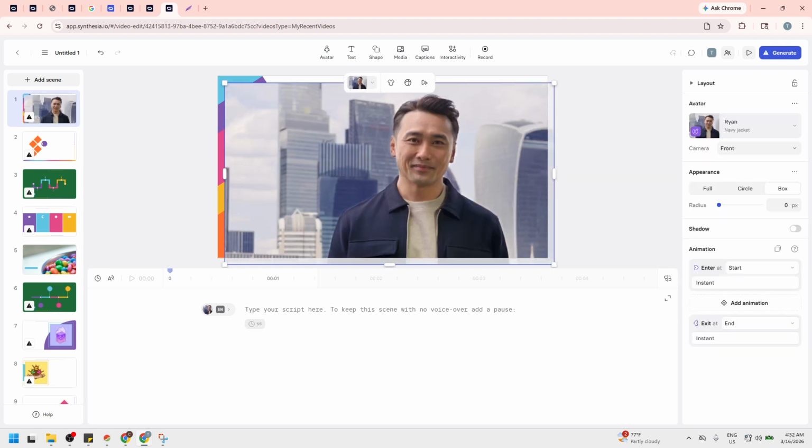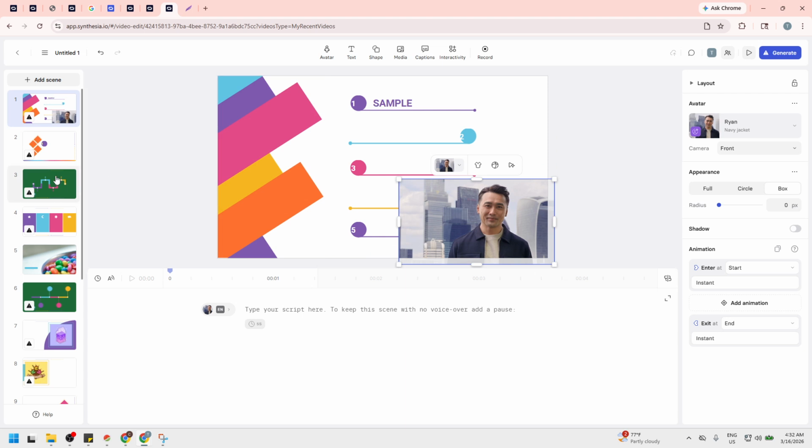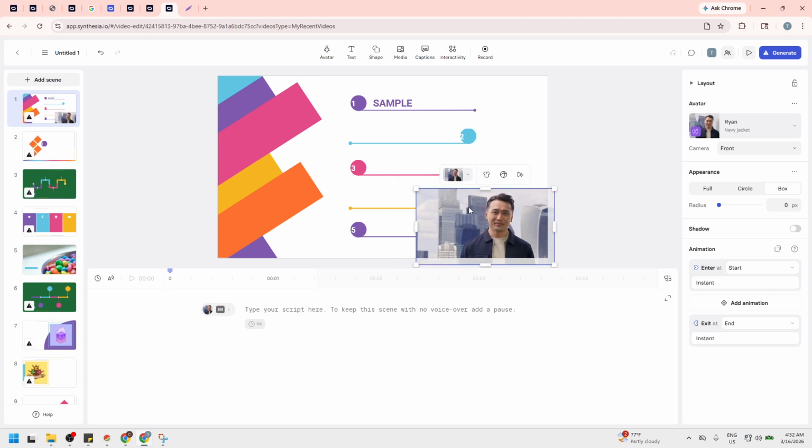If your slides include movement or transitions, review the animations and timings in Synthesia. Align the avatar's presence with key points, trim any overly long pauses, and ensure each scene feels tight and engaging.